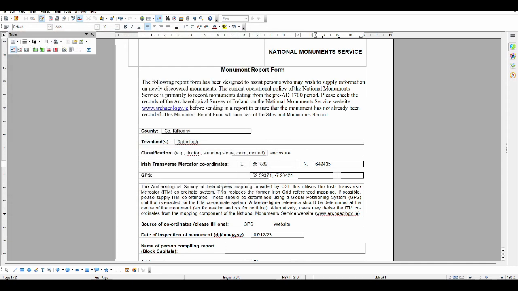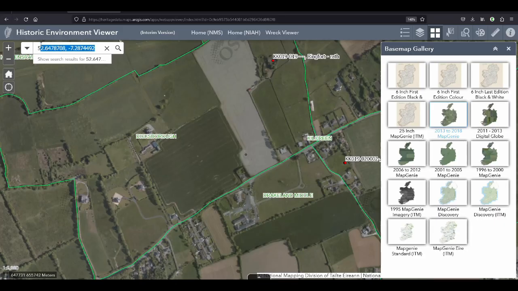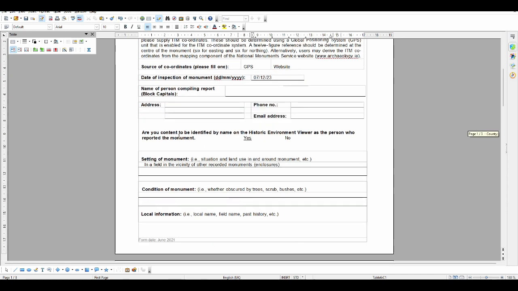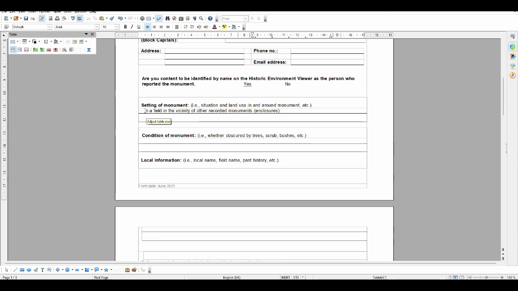And save. And then we can delete all the data that we don't need anymore and replace it with the new information. So the county is the same, County Kilkenny, townland is Dicksborough, and I can't spell that, and classification, I could write presumably ringfort. The GPS we can take from here. And the date is the same, area content, blah, blah, blah, that's all the same.